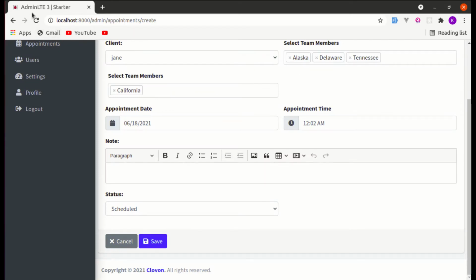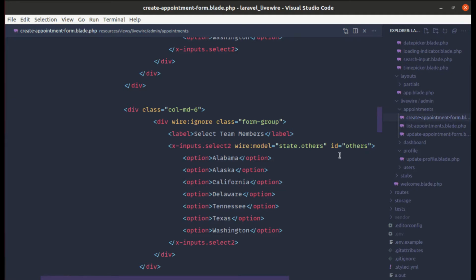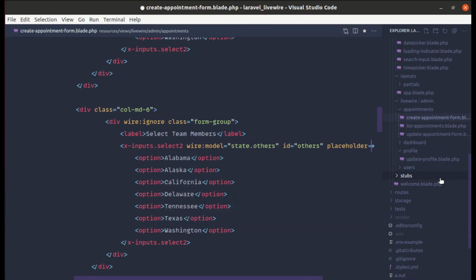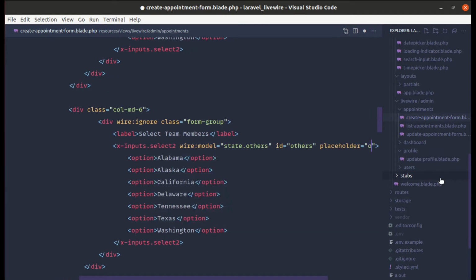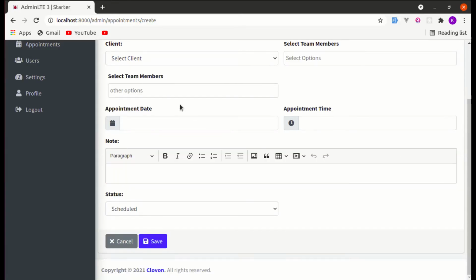And if I refresh the page, we can change the placeholders as well, and we can change this label as well. For changing placeholders, we can simply do placeholder, other options, right? If I change that, it got changed over here as well.